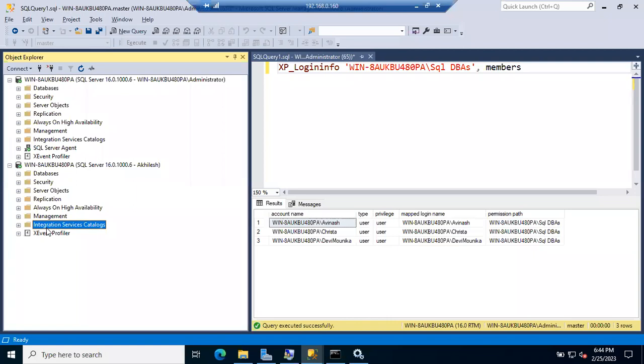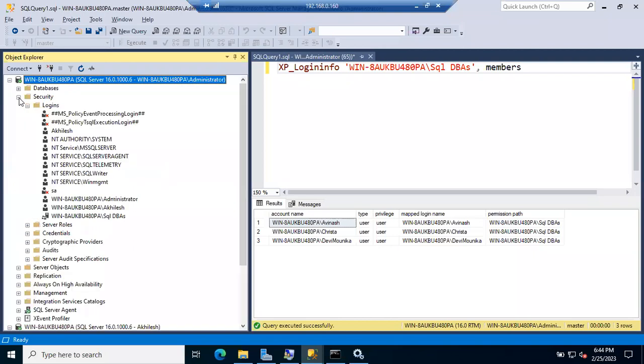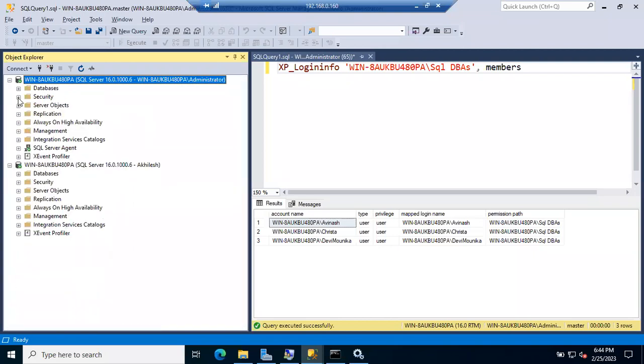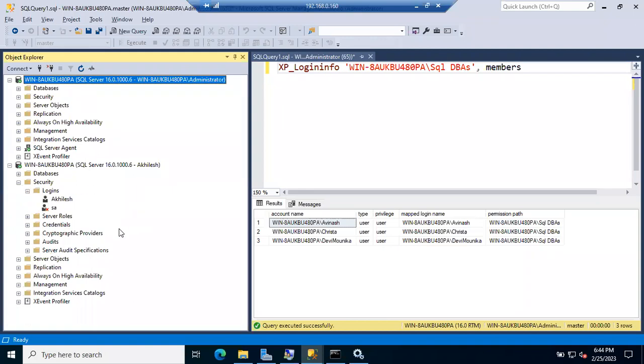Same server, right? Why is Agent missing? And if you expand Security, you can see a lot of logins in the admin account, but only 2 logins in the Akhilesh account. Why like that? Because Akhilesh doesn't have access to see all the other logins. Akhilesh doesn't have access to use SQL Server Agent. So that's why Akhilesh cannot see Agent here.